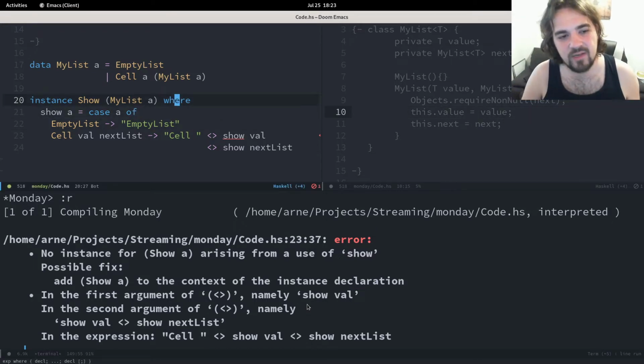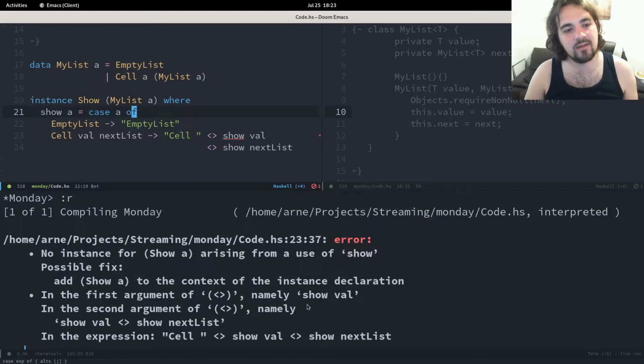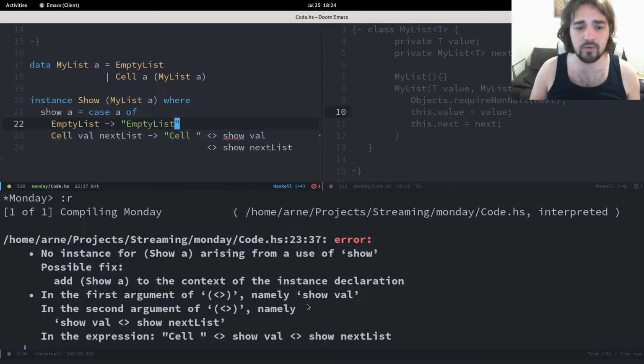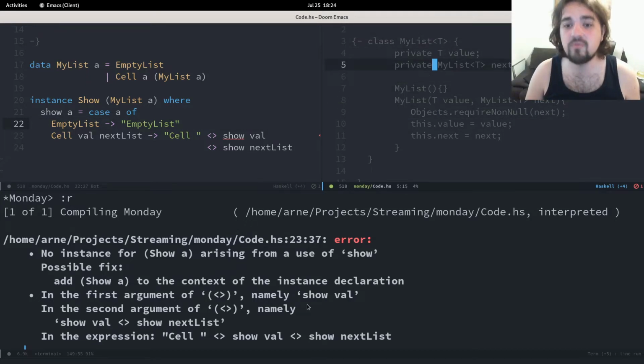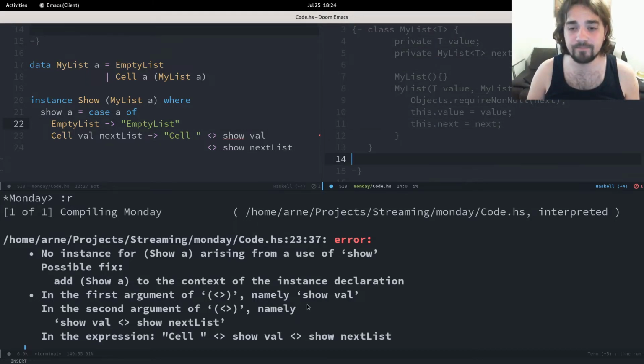What it's really telling us is that you asked me to invoke the show function on the value, but I do not know if it's really printable. For example, you cannot print functions, but we can fix this. I just want to write it down here in Java as well. You can imagine the Show type class to be like this.